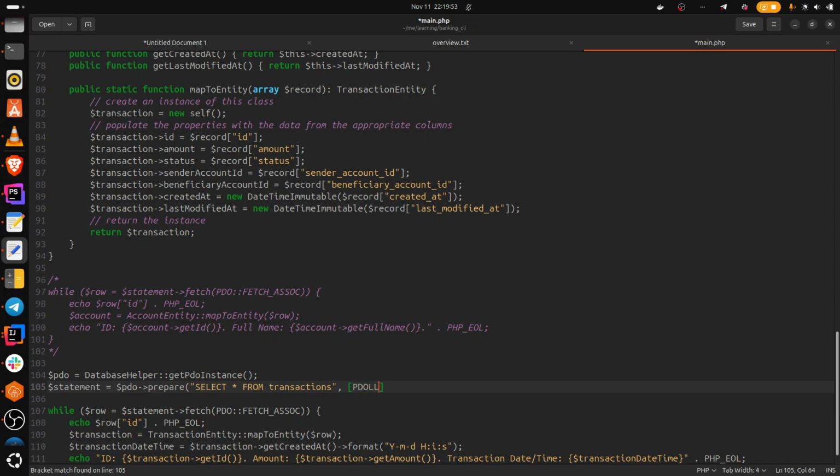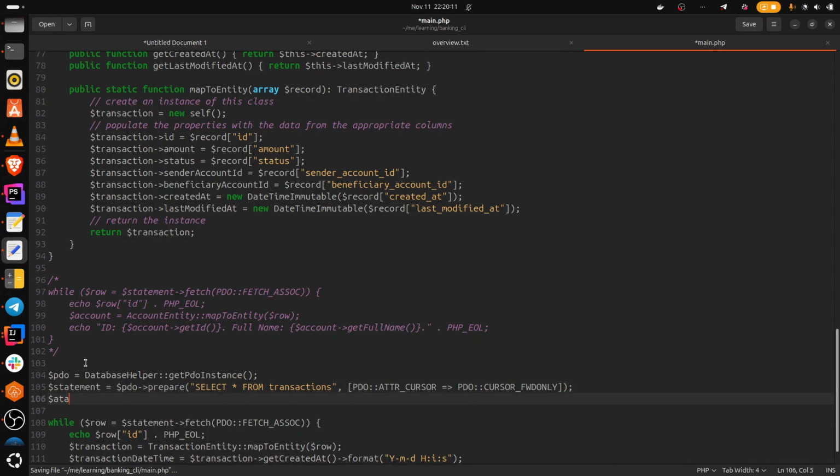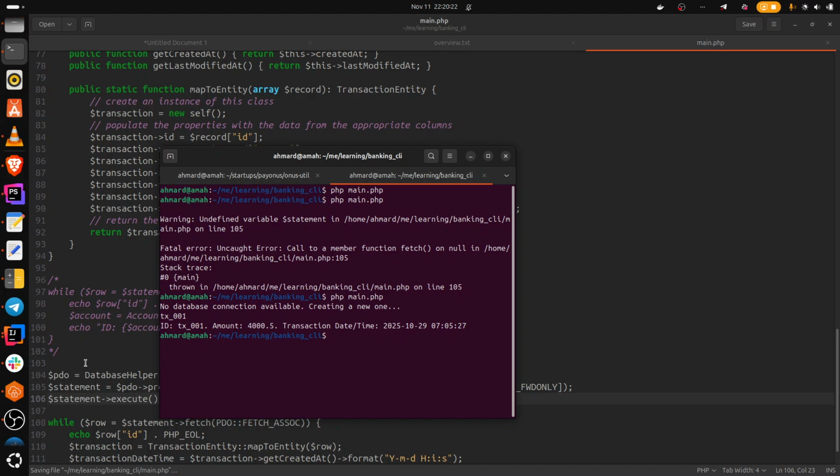Let's pass some options. So we'll do PDO attributes cursor, and we'll set that to cursor forward only. We need to close this method, and after that we'll need to execute our statement. So we just call execute, and then let's see what we have. All right, so we have one transaction, and we are printing the details of the transaction.